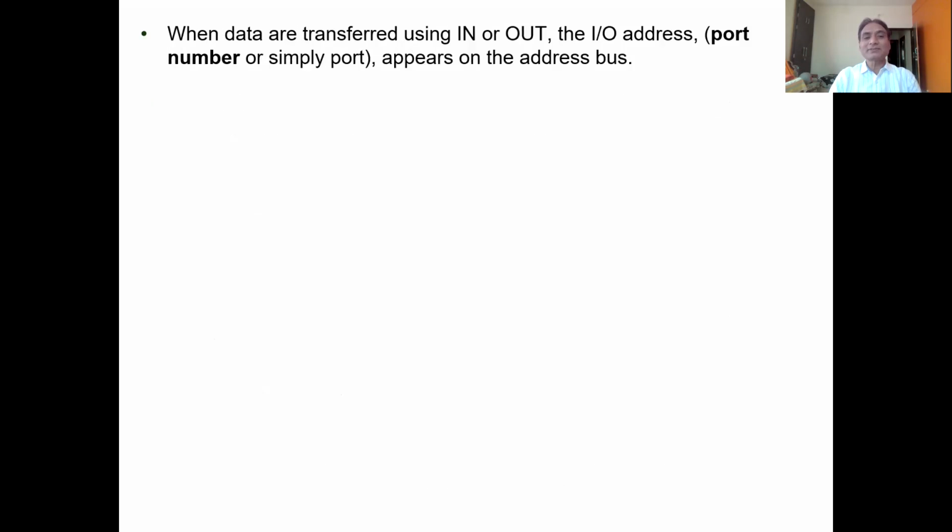When data are transferred using IN and OUT instructions, the IO address, port number, or simply port appears on the address bus. Whenever data is transferred by an IN or OUT instruction, IN means the microprocessor is collecting data from the outside world, and OUT means the microprocessor is transferring data to the outside world. At that time, the port address appears on the address bus.